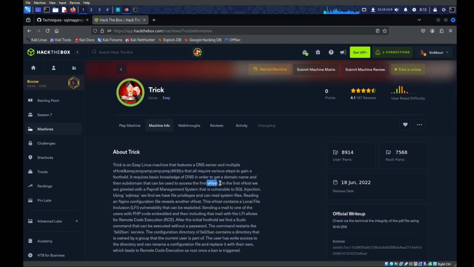Once you get into that vhost, I believe this one has a SQL injection vulnerability. And this one allows you to visit another vhost because it can read system files, because of the vulnerability inside the database, or because you can inject SQL. Once you get onto that host, you can also do another local file inclusion, which allows you to do some remote code execution by sending a mail to one of the users.